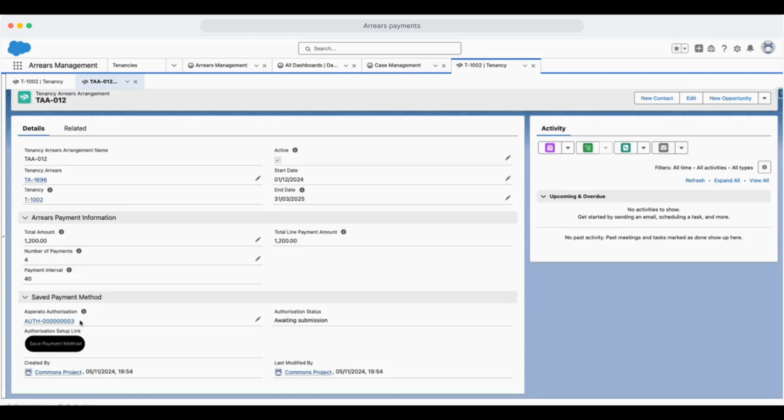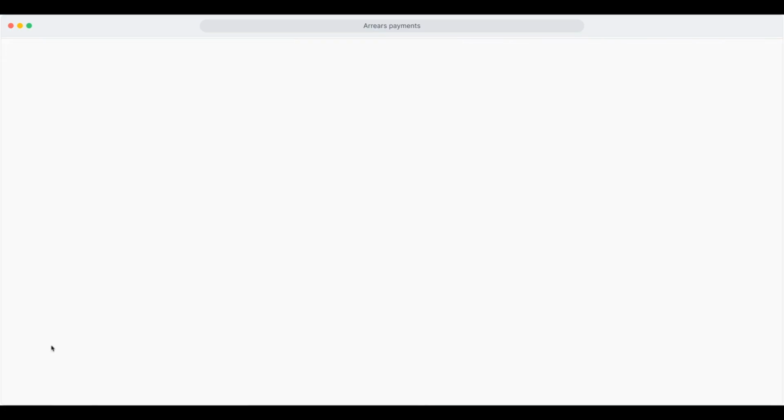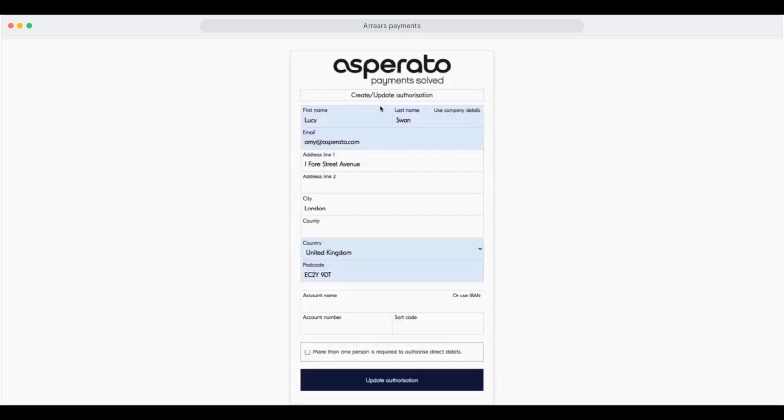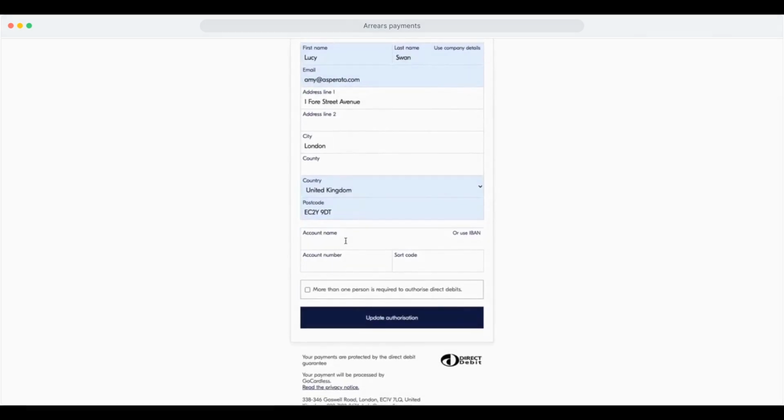The Asperato authorization record is a saved payment method. So when this record has been created, we have a payment link that's been generated, and this can be sent out to the tenant. When they select that link, they are taken through to a pay page where they can put in their details and their bank account details as well, so that they can automatically take these payments against the arrears.